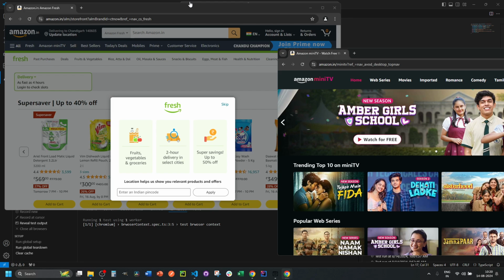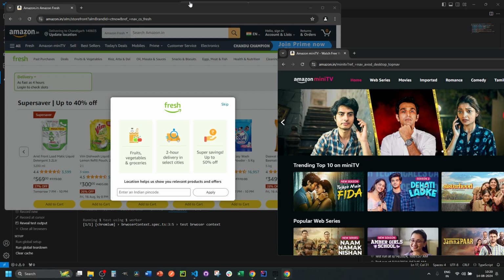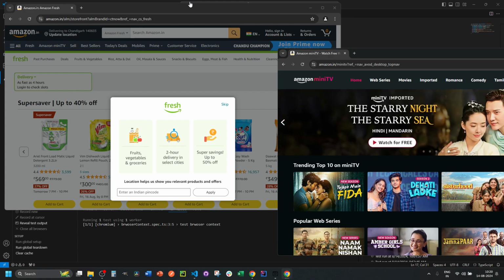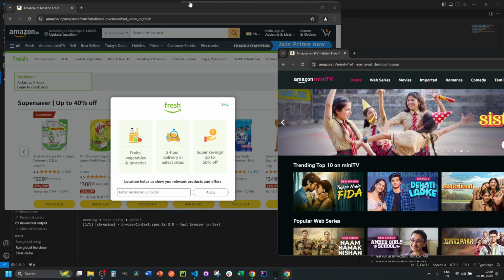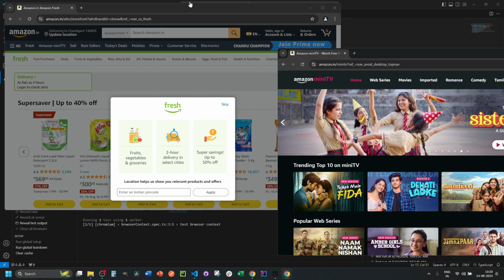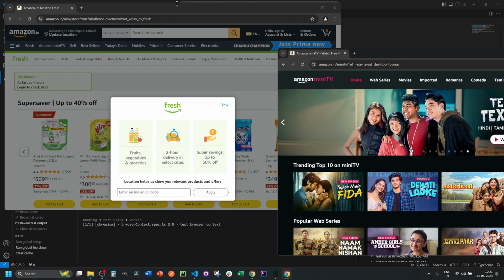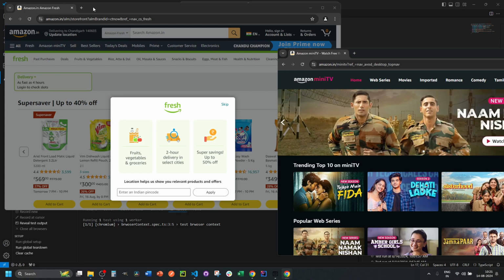This can be very helpful if, suppose, you want to log in with two different users, user one and user two, and want to check between them. So you can log in with user one in this window and user two in this window. Then you can chat from this one to this one and this one to this. So that's it about browser context.